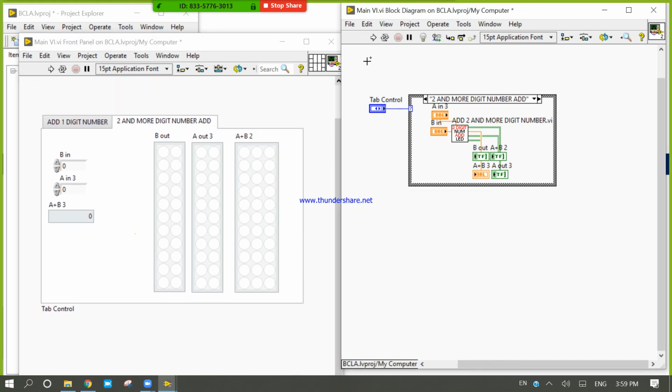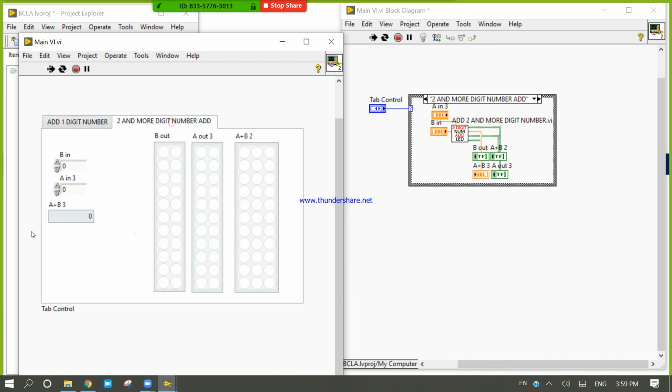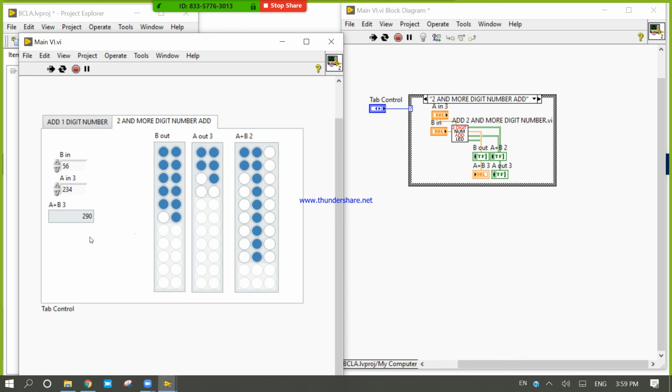Look at here. If I run, I will come here, 1 plus 0. Okay, 9 plus 9. If I come here and write 46 plus 123, sorry, 290. So we can design our concept like this.